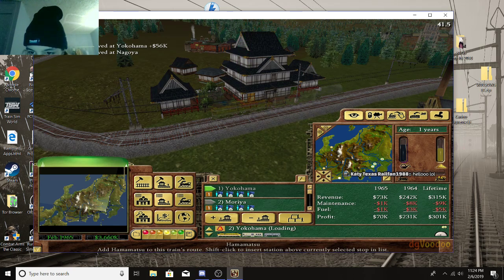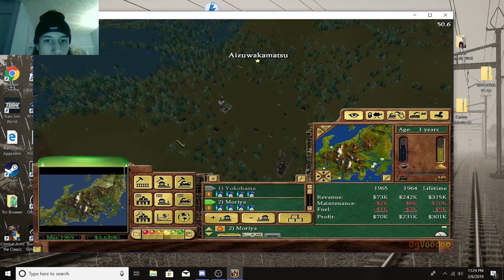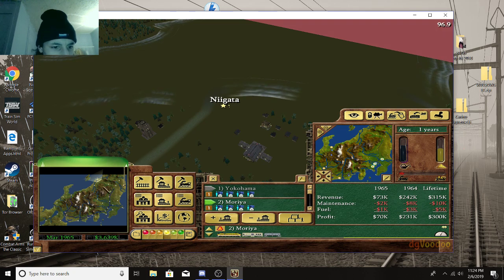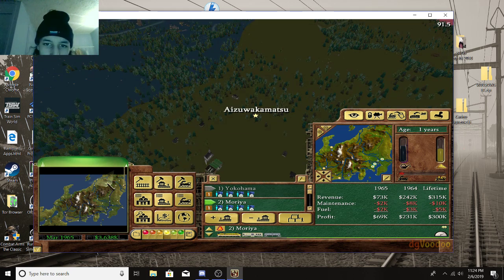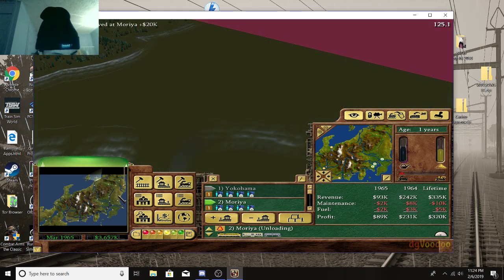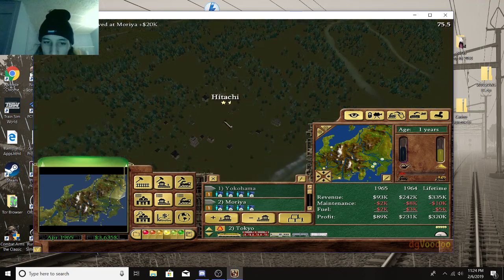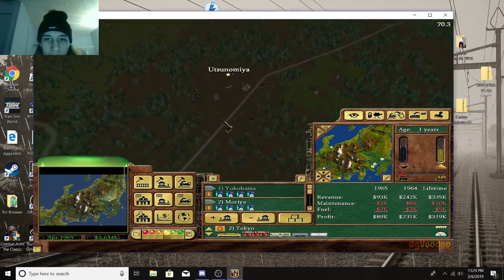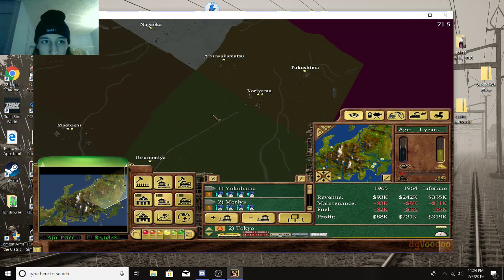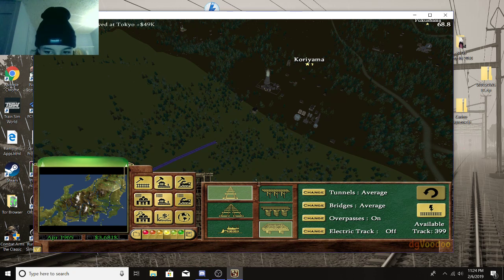Yeah, we've got multiple stations on this one. And is this Nagata? That's Aizu Wakamatsu. How is it pronounced? Aizu Wakamatsu. Okay. So, Nagata is over here. I'm still quite a stretch from there. Hitachi. So I need to find my line and go to the end of it. So I need to start turning. So let's put some track down.